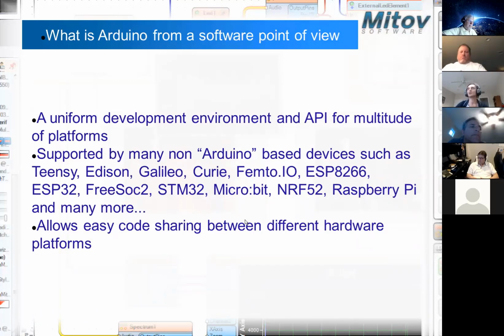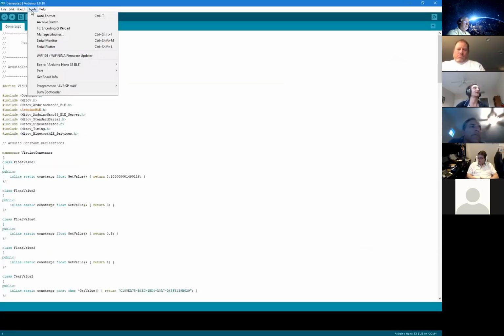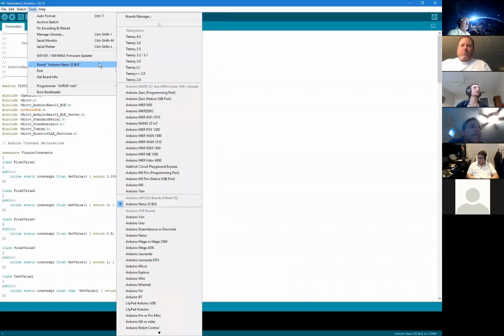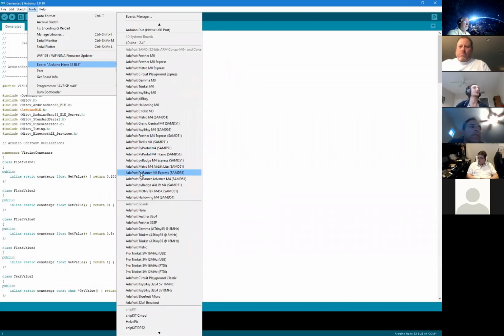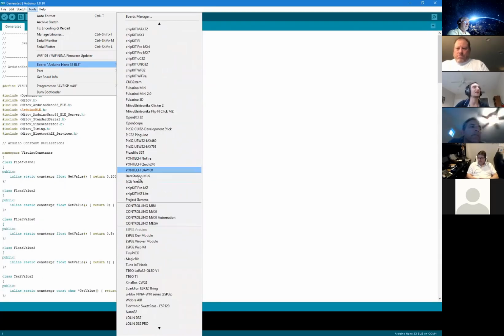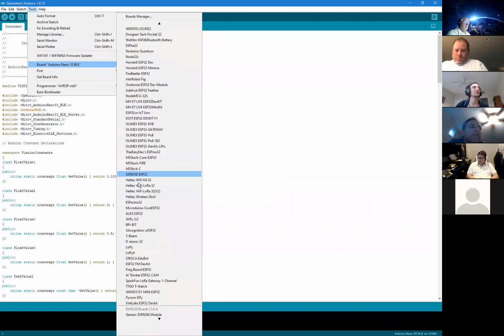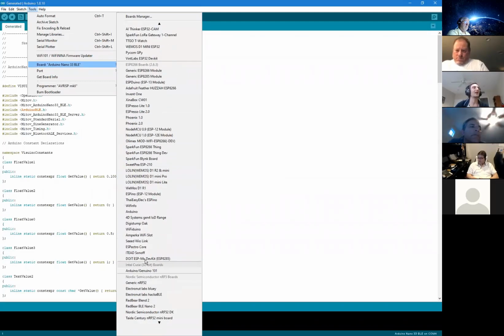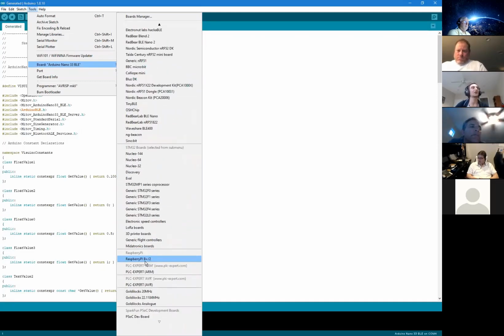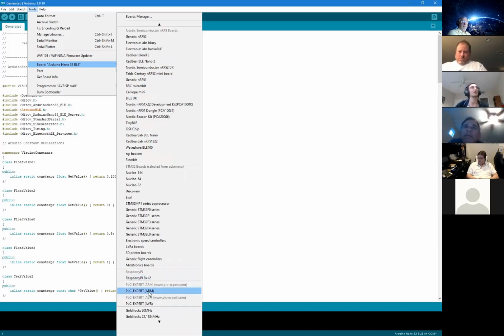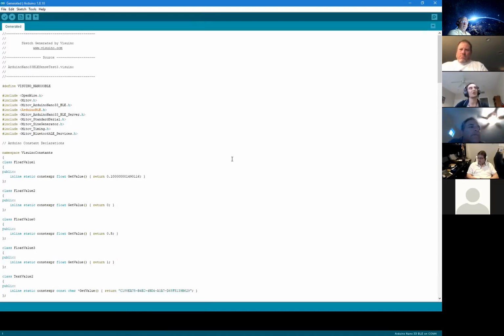They allow you to install other boards. And again, if I return to the IDE, I can come here to tools and see a long list of boards that I have installed that are supported by Arduino. And you can see that the list goes on and on. And I can install more boards.